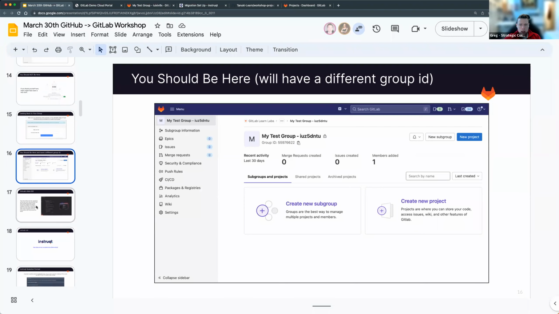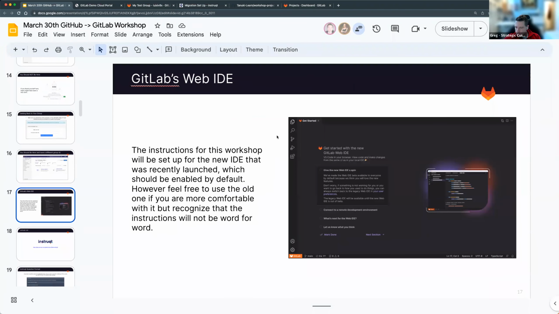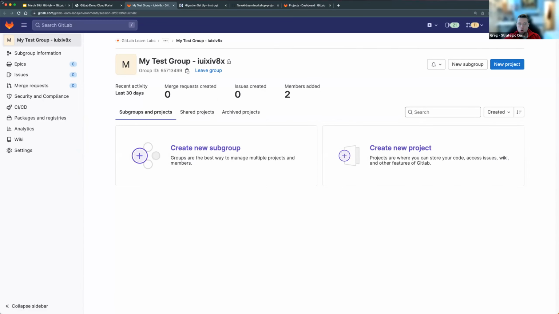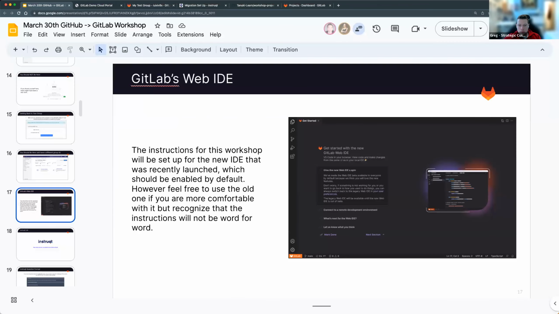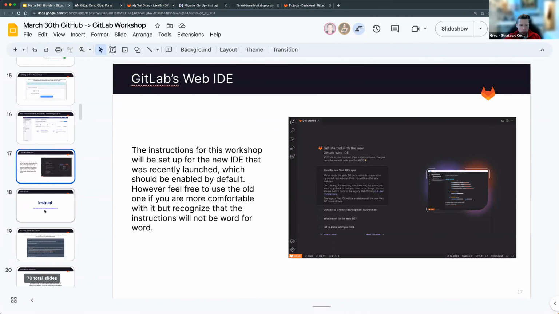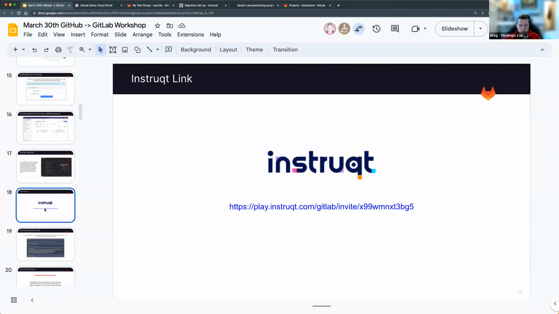So this is where we are. For this particular workshop, we will be using our new IDE that was recently launched. We were very excited about it. It's really cool, and it should be enabled by default in your project, in the project that you've just created, your group to be exact. However, feel free to use the older version. It's not a prerequisite to this workshop, but it isn't enabled by default. Now, if we're all set up, I don't see anyone asking any questions, so it's a good sign.